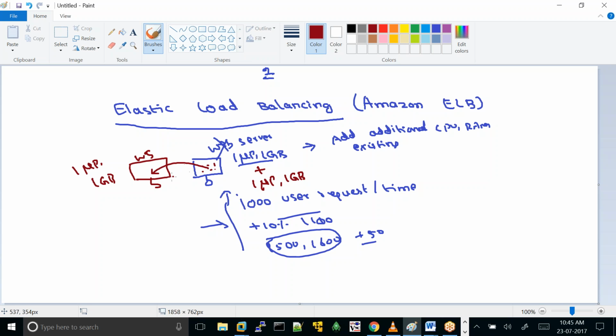Now you have two servers, so each server can handle 1,000 requests at a time. Therefore, the user requests need to be redirected evenly across these two servers. For that we need to configure the CLB. This is called elastic load balancing. If the number of requests increases further, you need not worry. You can add another server, web server 3, and all the servers will have the same content. The elastic load balancer will redirect the user requests across all these three servers, so the load will be evenly distributed across them.